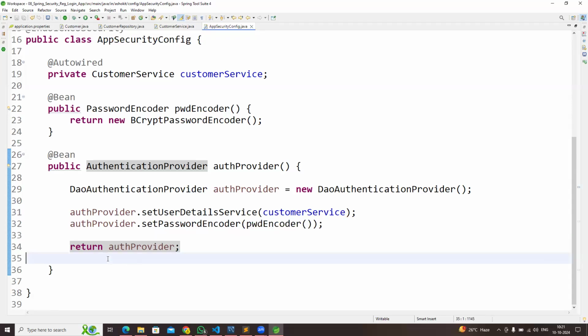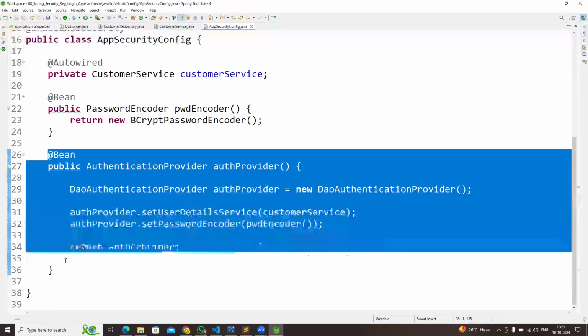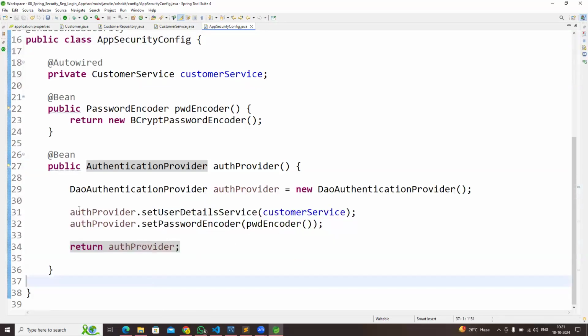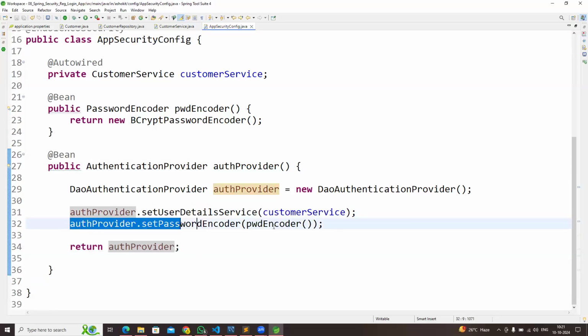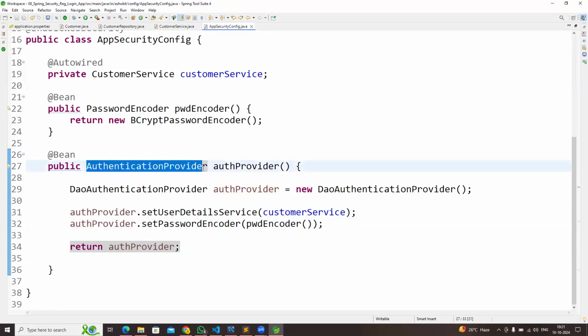Good. Now, so we have given the authentication provider. For the authentication provider, we are telling how to load the user record by using the user details service and which password encoder it should use to compare the passwords. That we are configuring as a bean. The authentication provider we configured as a bean.